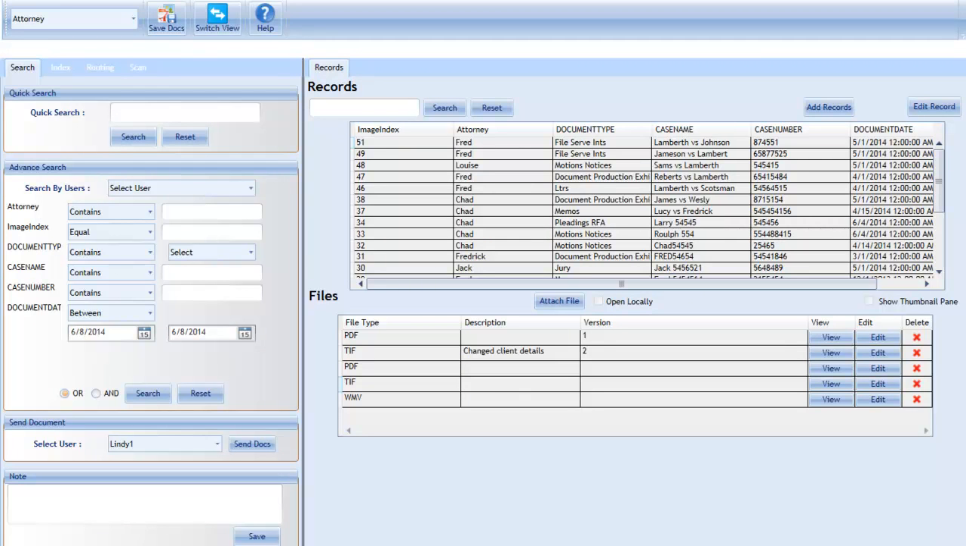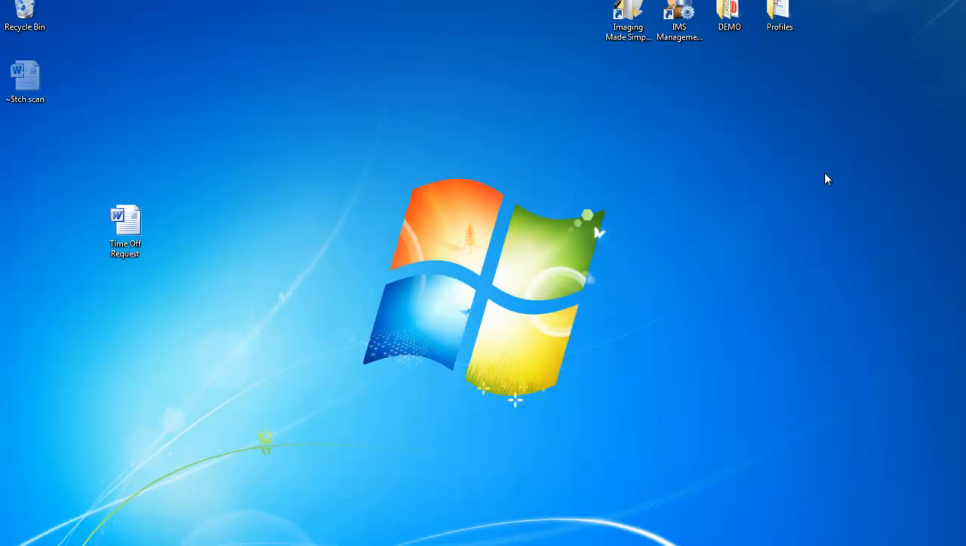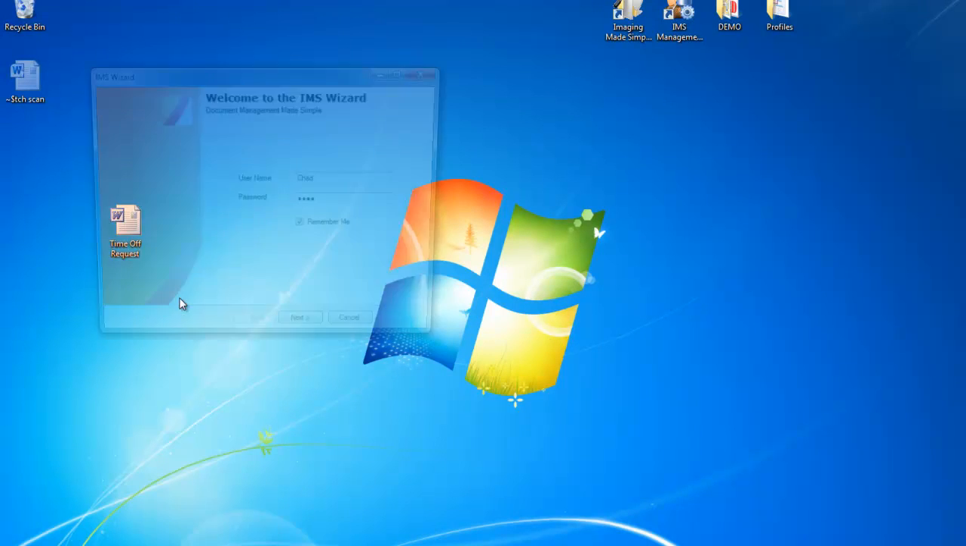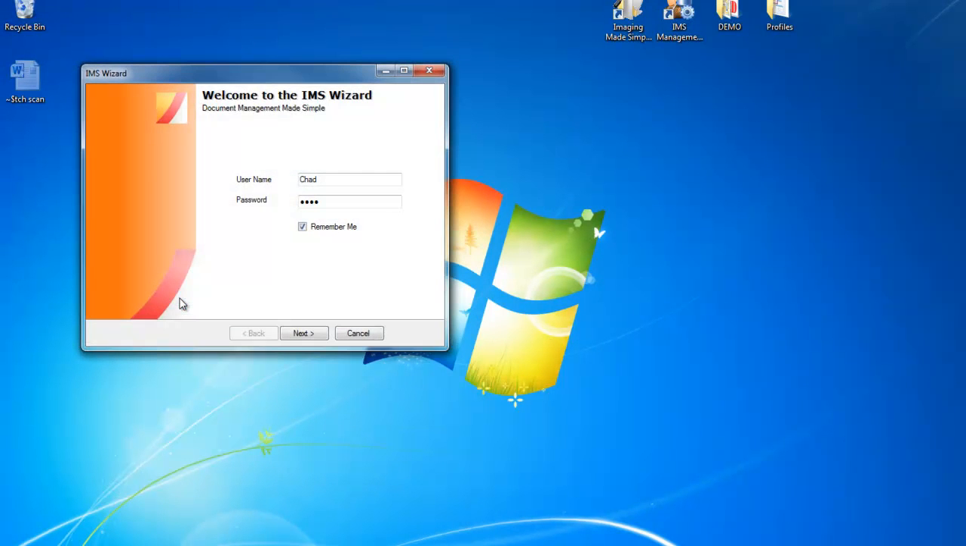There's still another method for importing information into a record or creating a record from scratch, and it's using the import module. To use an import module, I'm showing you my desktop, and you would right click on any image within a file folder, your desktop, or on the server. Select the Send to IMS button or option. It'll launch the IMS wizard.